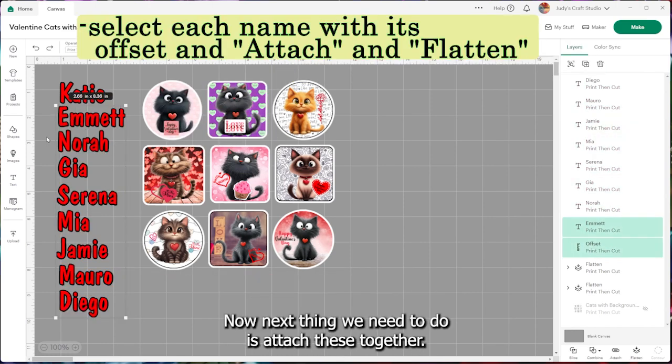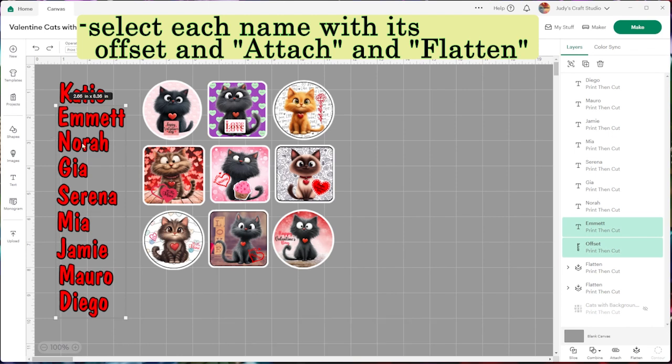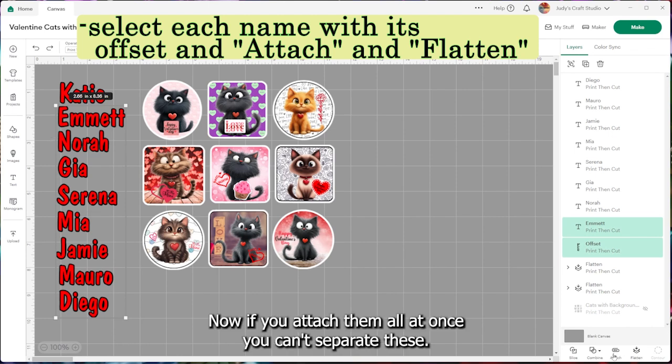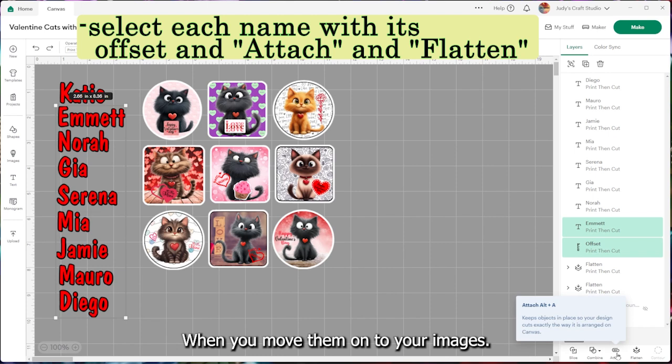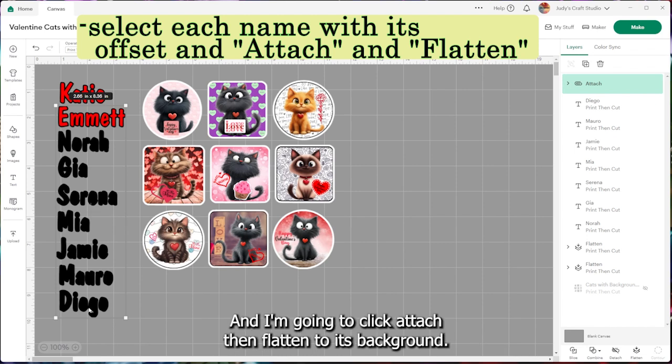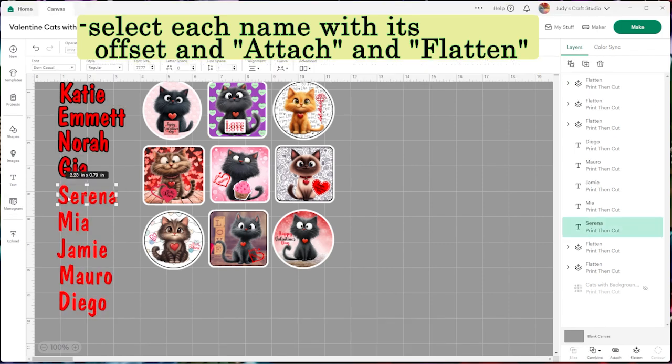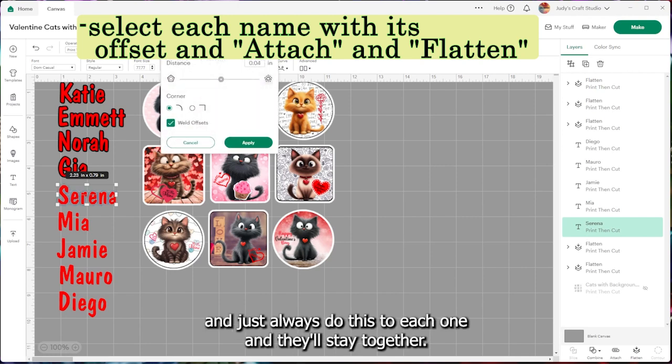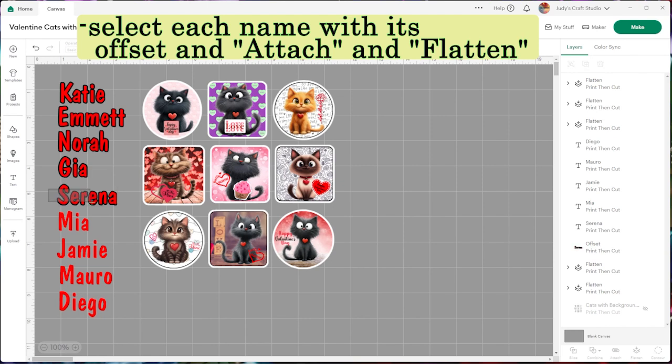Now, next thing we need to do is attach these together. If you attach them all at once, you can't separate these when you move them onto your images. So you've got to do them one at a time. And this is what I'm going to do here. I'm going to click one name at a time, and I'm going to click attach, then flatten to its background. And it just takes a moment. Always do this to each one, and they'll stay together. So go through this real quick.